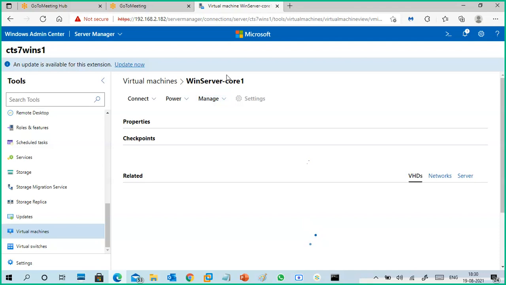Okay, so this is my virtual machine. I'm monitoring it from my admin center. Already you guys are in mute mode, and this is making me sleep.